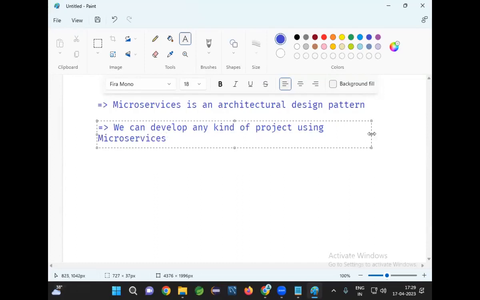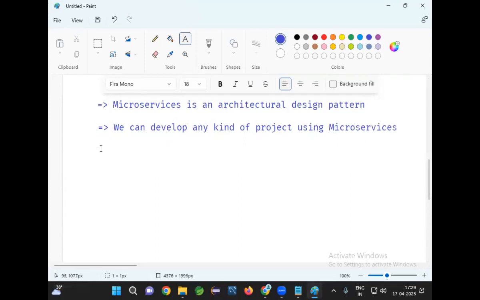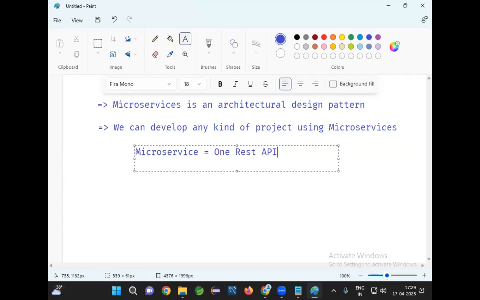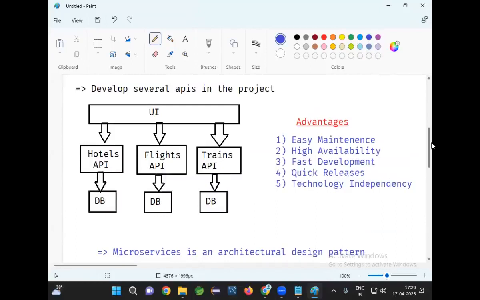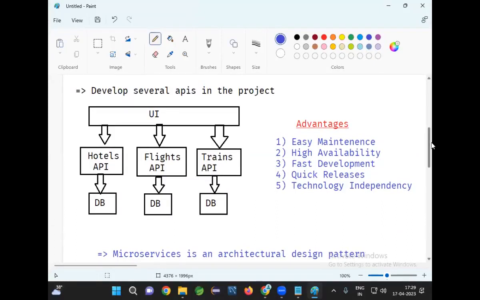A microservices project is nothing but a collection of REST APIs. Microservice means one REST API. Can .NET people develop their project using microservices? Yes or no? They will have microservices. Can Python people develop the project using microservices? Yes. What is the meaning of microservices development? Developing the REST APIs.